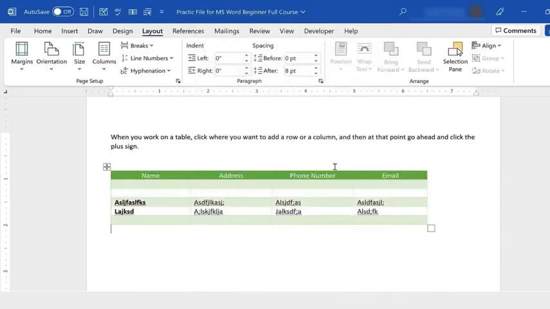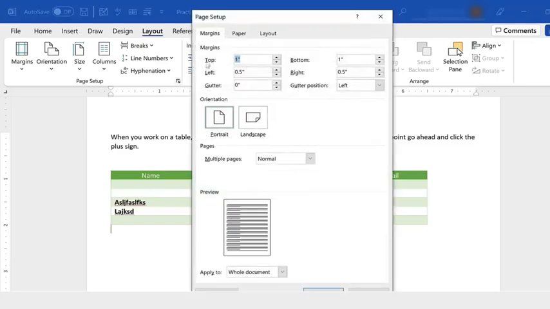Now they've been adjusted. I'm going to jump back into the Page Setup dialog box. Now of course you probably noticed this.